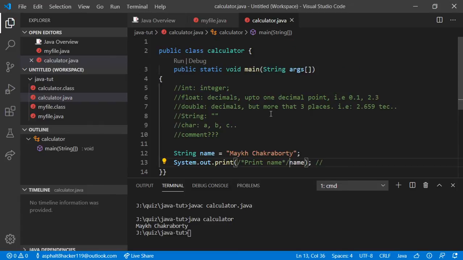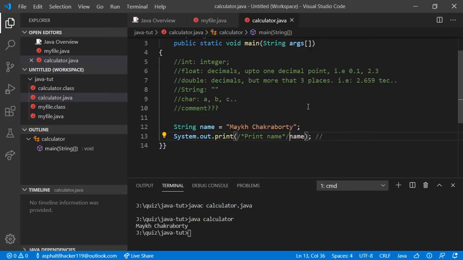Okay, now we are done with comments. Let's get to our next topic, which is if else. Actually, they are control statements. What is a control statement, you may ask? Control statements are those which will execute particular code depending upon a condition which is true or false.